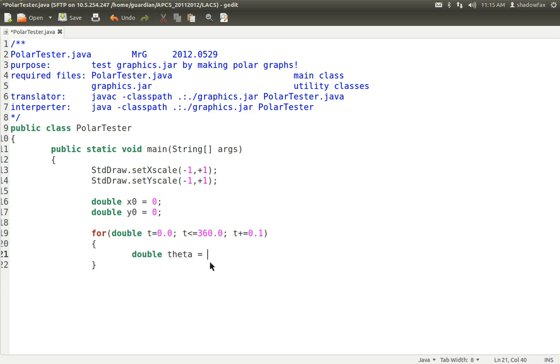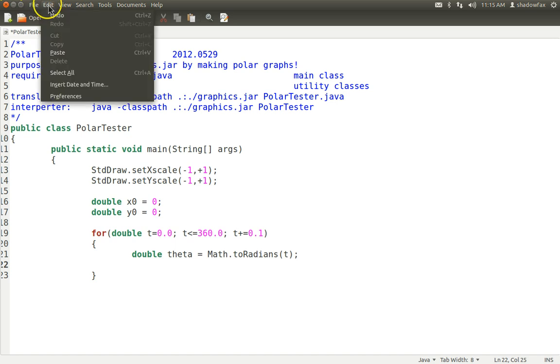Ready? Math.toRadians. I bet you didn't know about that function, did you? Wait, Math dot what? toRadians. There is a math function like that, yes. Yeah, Math.toRadians. I'm not making this up. toRadians. I thought you meant something else. Don't get crazy now.